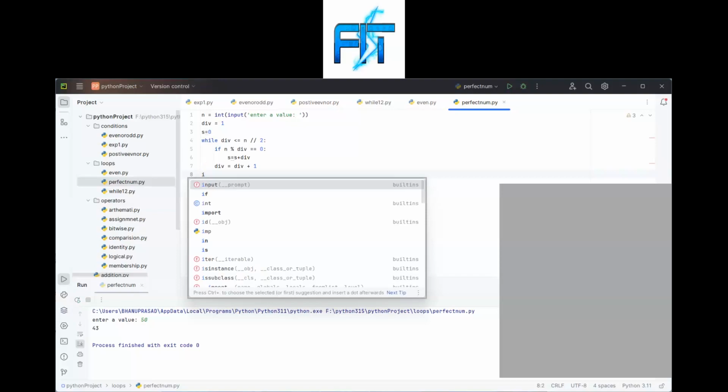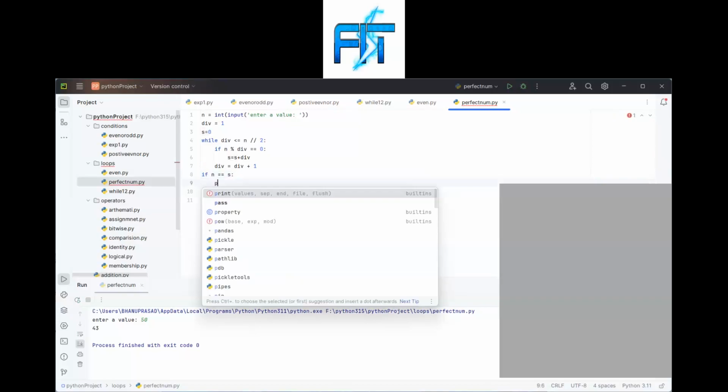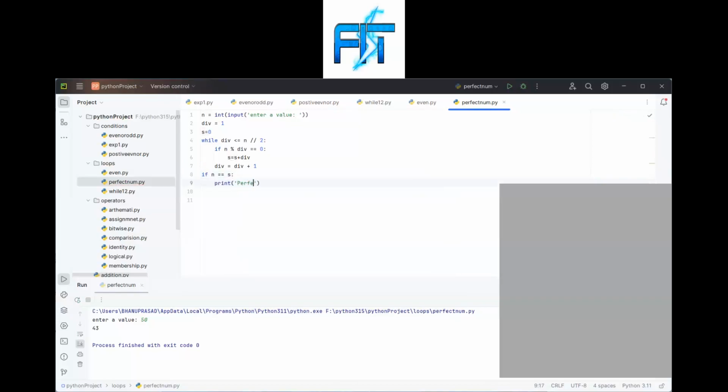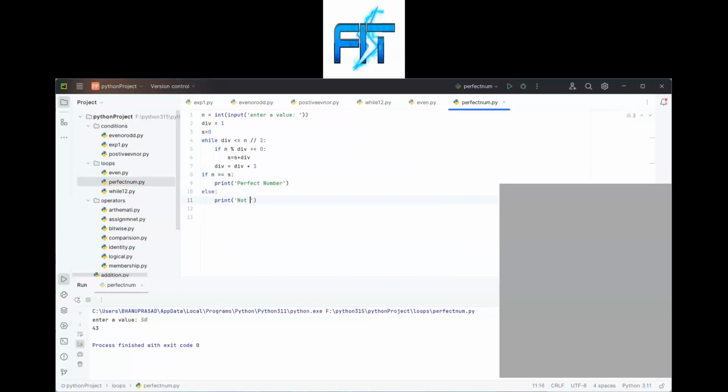Okay. If my number is equal to s, print perfect number, else print not perfect number. Let's see the output. 6 is a perfect number. 100, not a perfect number.